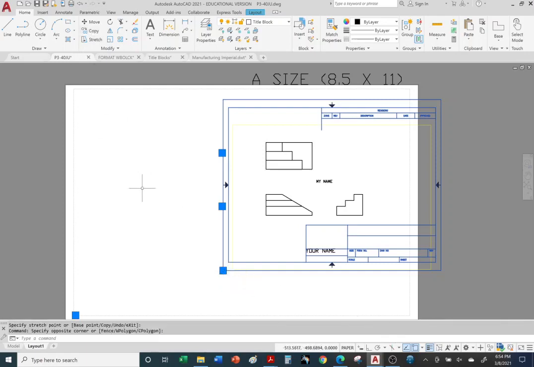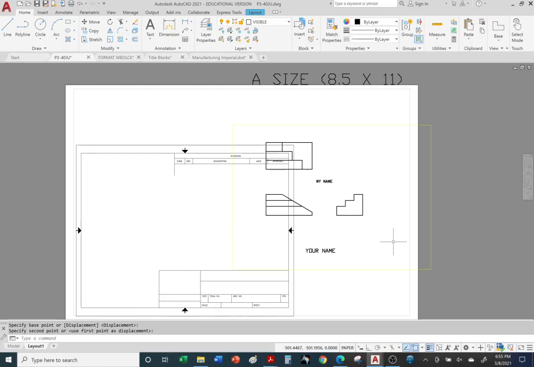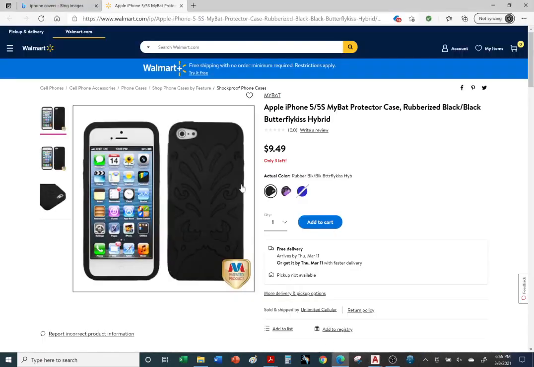Let's see if I can move this. Let me hit undo. Okay, I'm going to go ahead and move it. So obviously this cover for your phone is too small. If we go back to the picture of the cover, you've got to make sure you use the right cover size. If you have the large iPhone, order the large cover. If you have the smaller iPhone, you want to order the small one. So same idea.